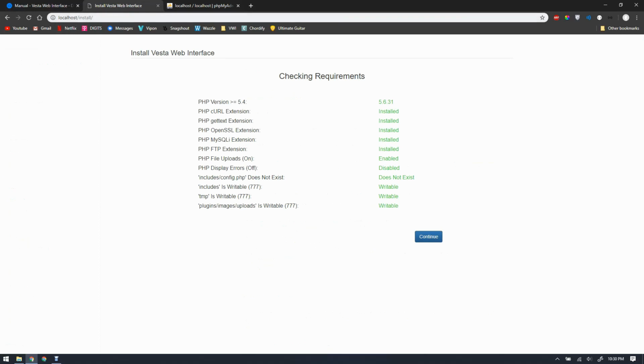And as you can see here, all of our requirements are checked. If these requirements are not checked, you're going to have to fix those. On each system, these extensions are installed a different way, so you'll have to search that. But you can use your chmod or permissions commands to change these permissions here if they are not correct.